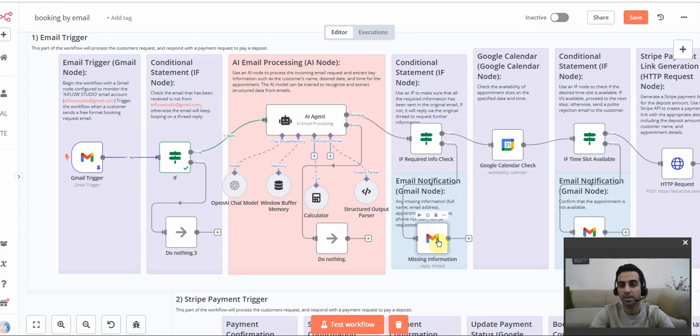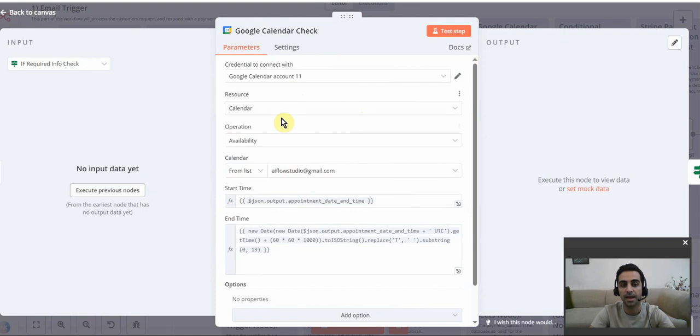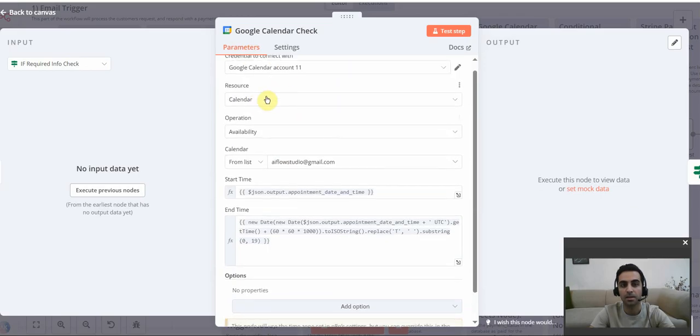So after this, if all the information is extracted by the AI agent successfully, and this if node passes the true part, it goes into Google Calendar check. In this part, we are checking the availability of that time to see if we're not busy. So I just connect my Google Calendar credentials here, and the resource is calendar, the operation is availability.